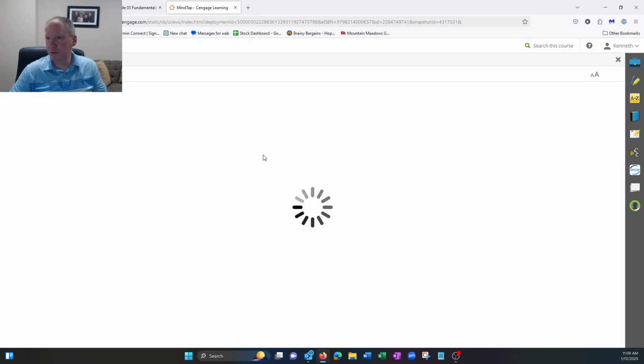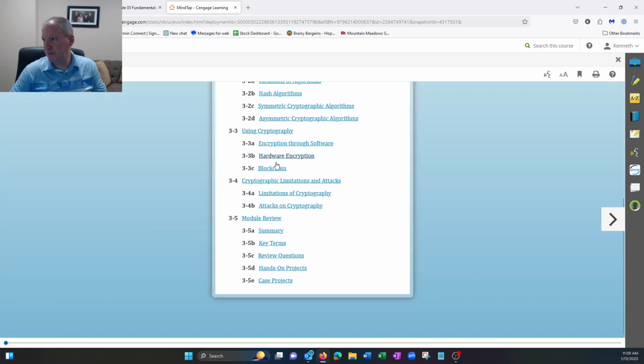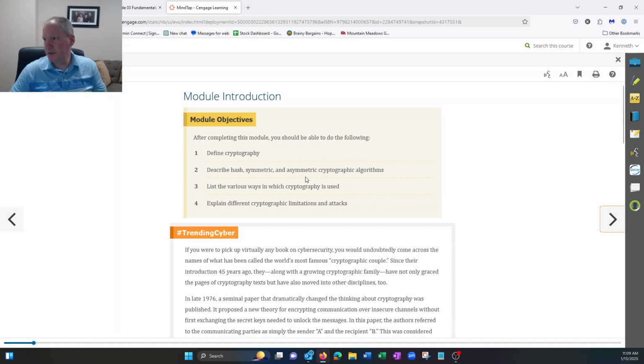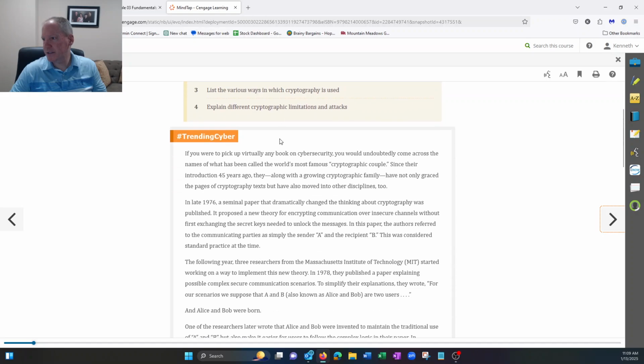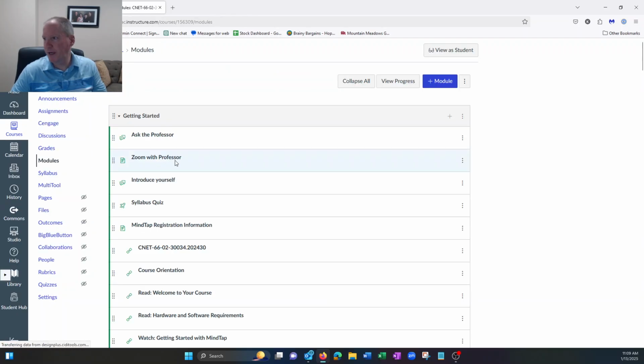So this is where you can go read chapter 3, right? So you can just read it like any online text. Here's the objectives, right? In this module, you're going to define cryptography, describe hash, symmetric, and asymmetric cryptographic algorithms, list the various ways in which cryptography is used, explain different cryptographic limitations and attacks. So go through and make sure you read chapter 3, chapter 4, and chapter 5.